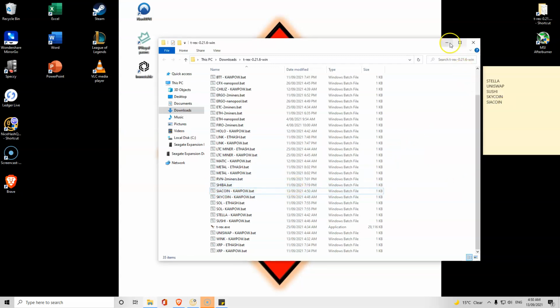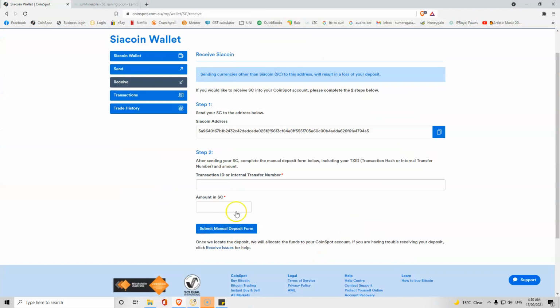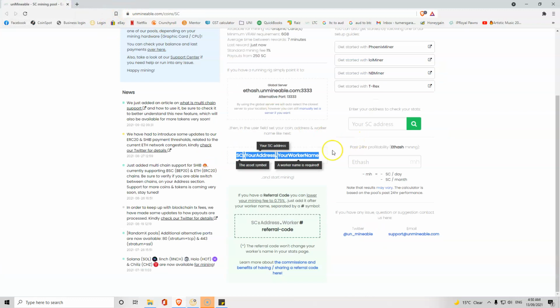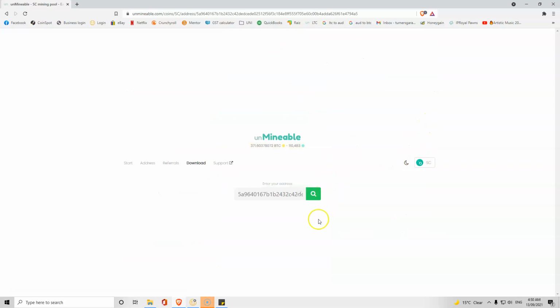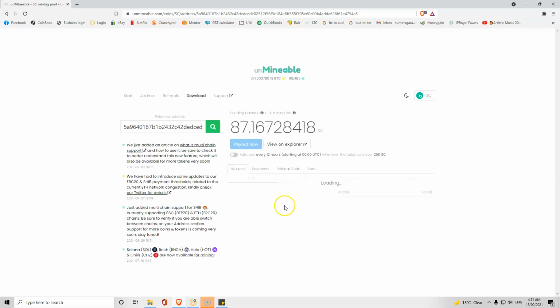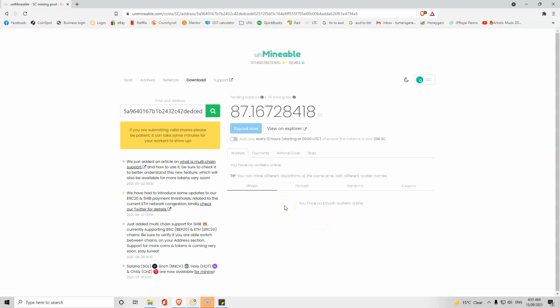Alright, now with this one, if you guys are starting to mine, so for example if you have it running, you're going to want to go to your address and click it. And same thing as Skycoin, you do not want it to automatically mine. So you guys see I've mined previously 87 SiaCoin, so I got 250, that's the minimum payout. You do not want it to be an automatic payout, so leave the automatic payout off.